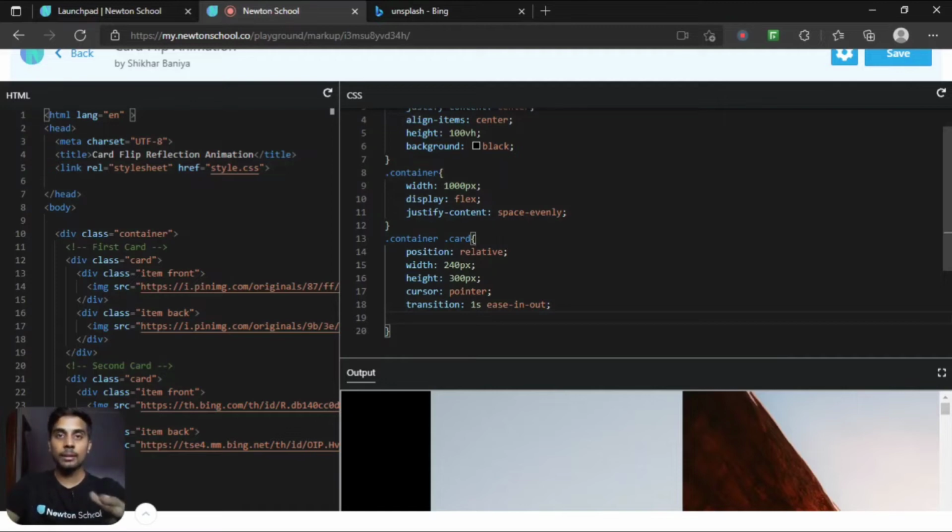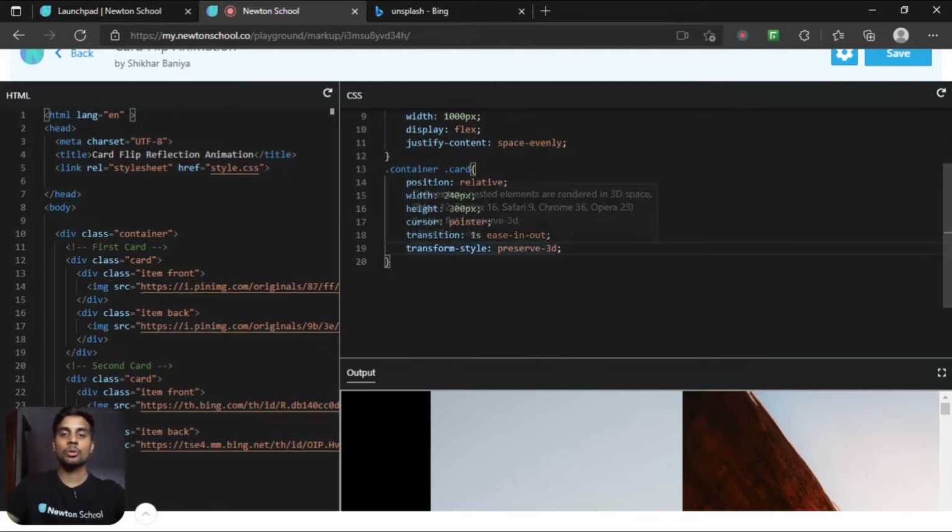Lastly I want to flip it. Okay, so flipping involves 3D animation, so I want to change the transform style as preserve 3D. Okay, so any animation that we apply on these images, CSS will treat them as 3D. Okay, so that's it.